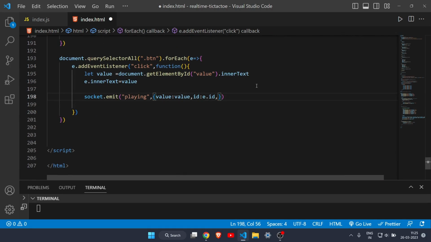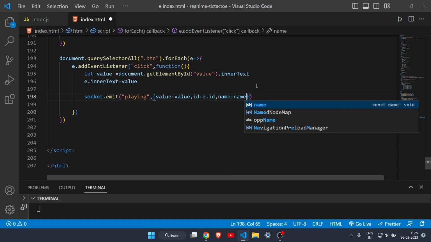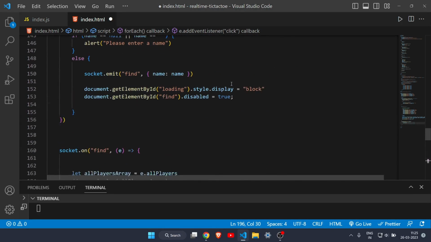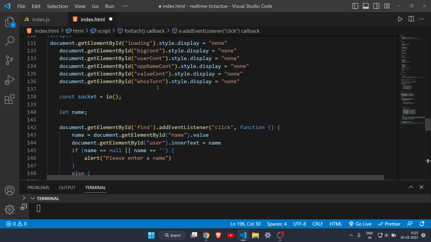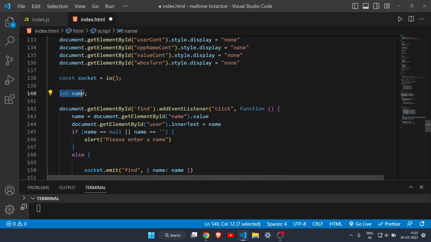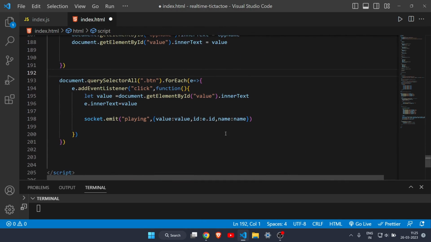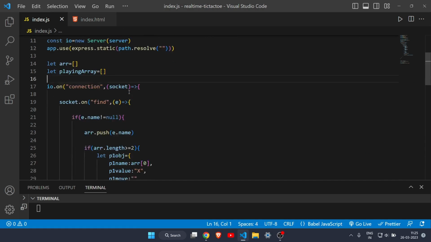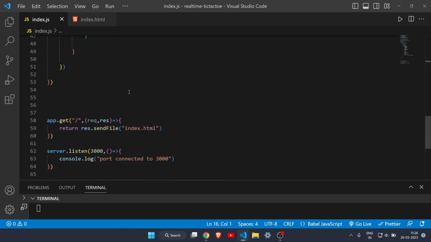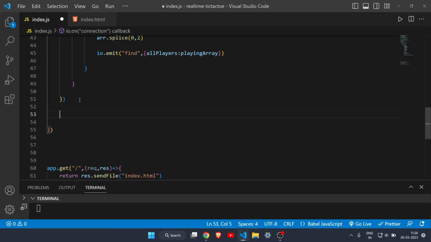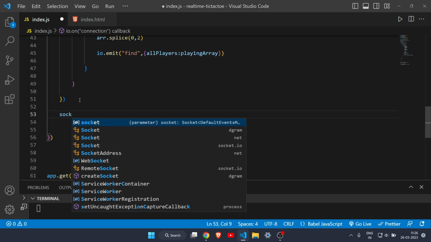Then one more value I will pass here, which is name, and the name will be equal to name. As you can see here, I have created a global variable called name. Alright, and that's it for the button part. We are done here. Let's save it, and now we will go to the index.js. Alright, and I will come right here, and now I will grab those values.